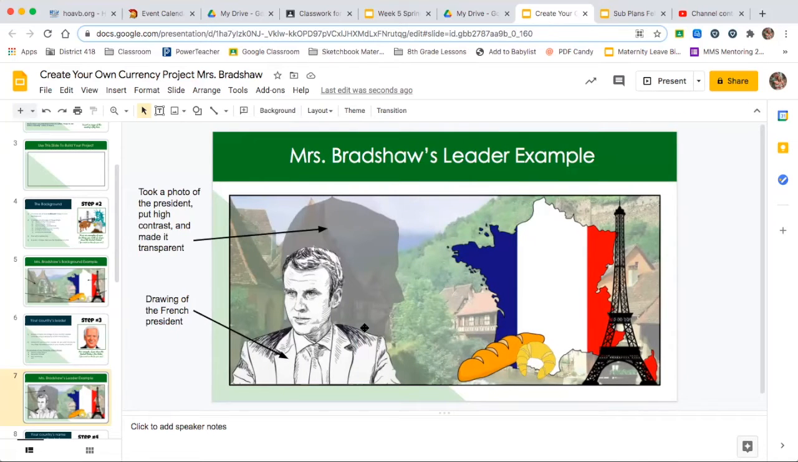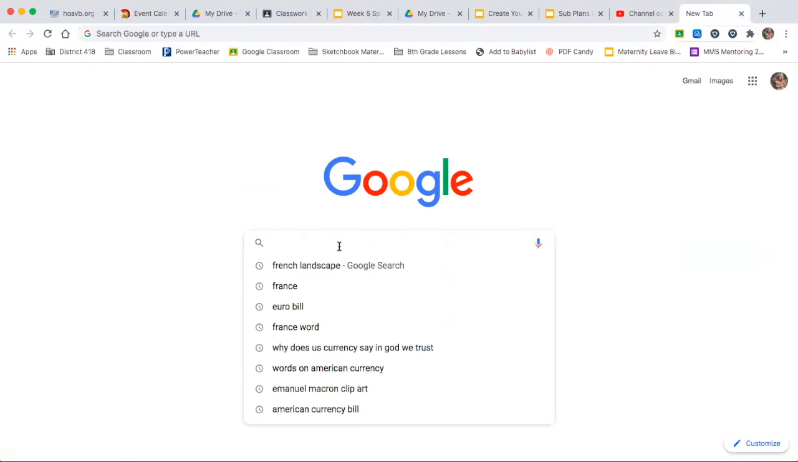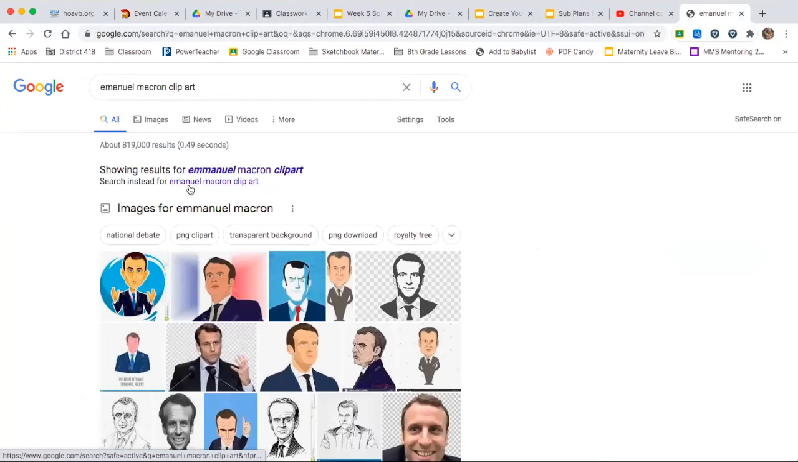Then I found another image that I wanted to use, and I inserted it on top. Once again, you can insert images one of 2 ways. You can go to Google and type in the thing that you're looking for.